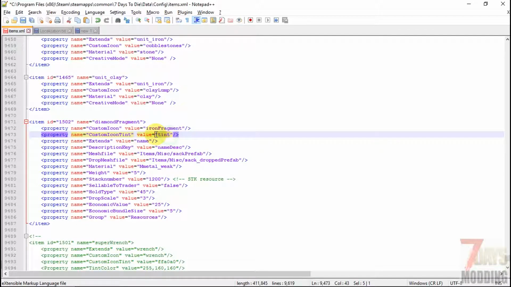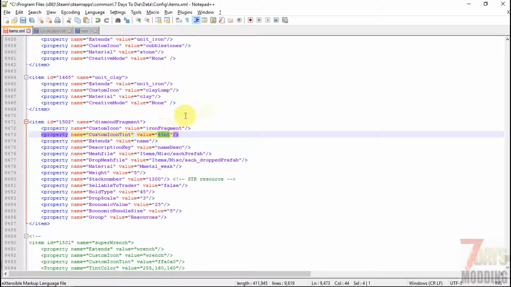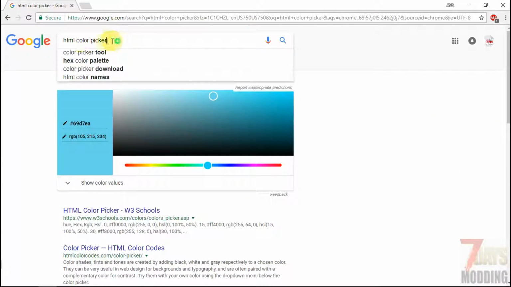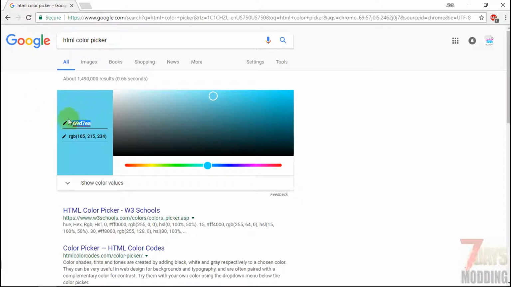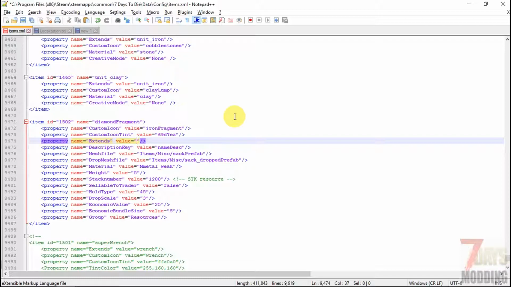So this is a tint value. A tint pretty much gives a different tint to an item, so you don't have to actually make your own texture. We're making a diamond one, so I'm just going to paste in a tint from right here. All you've got to do is search for an HTML color picker on Google, pick your color and copy the ID right there.